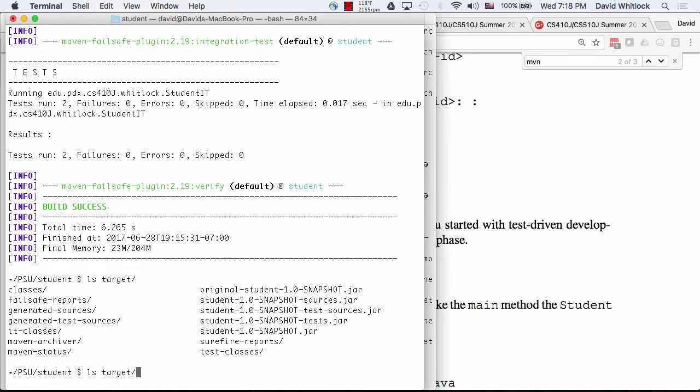But if you look at what's in this target, you've got all sorts of stuff. You have your class files that are generated. You also have what are these reports?